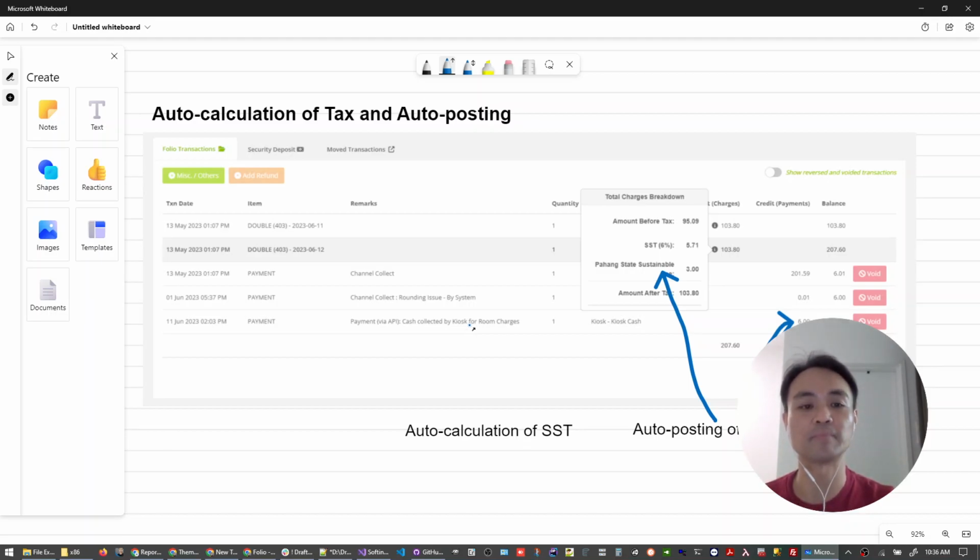So there's a lot of things that I spoke about here. Basically, the whole idea is that the system will auto calculate the tax. The system will auto post the sustainable fee, and all that we can do automatically for you. The only thing you need to do is to set up the tax mapping and the charges mapping.